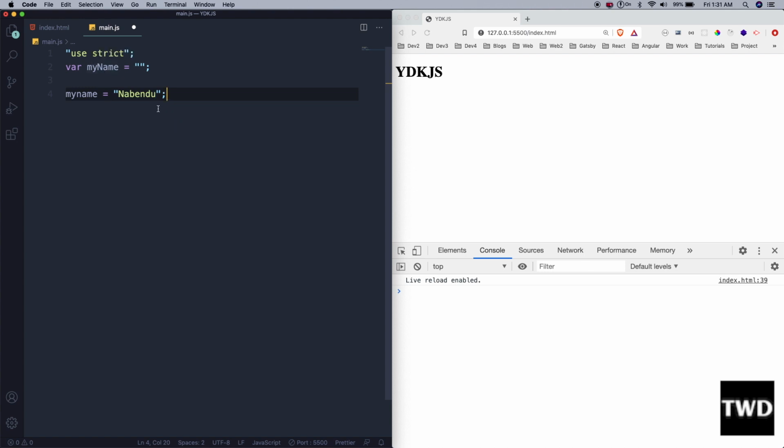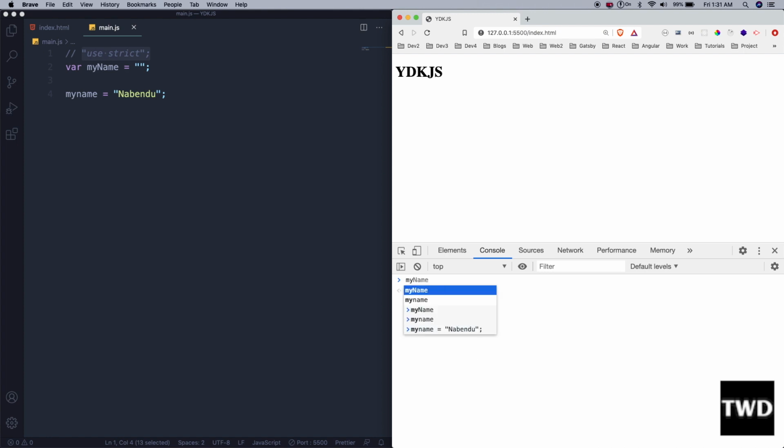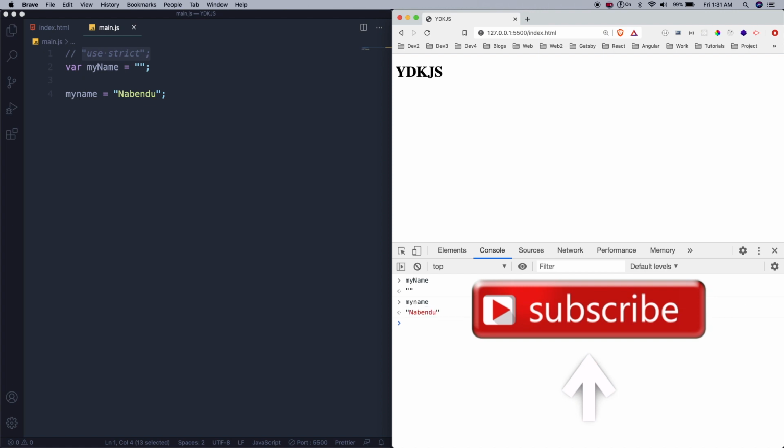Let me save it, and the moment I save it, I get the error that myname is not defined. So this is how use strict works. Now let me comment it out and save it again, and because of live server, it is updated instantly. So I have removed use strict now, and now both myName, which is the caps one, and the small one are there.